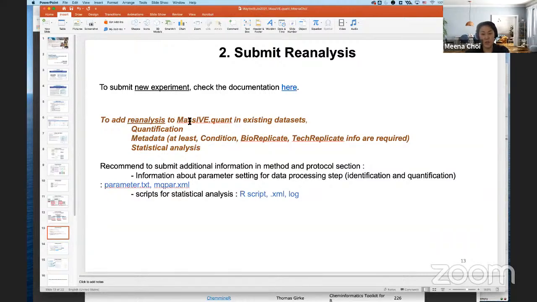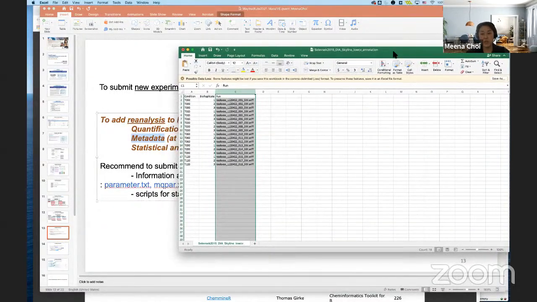To add a reanalysis to MassIVE-quant in an existing data set, three things are required. One is the quantification data, for example MSstats input, which is a Skyline output, what we practiced, which means feature-level data. This is the starting point I want to use for statistical analysis. Metadata is exactly what we showed. It should include the information of your experimental design for each run, from which samples. So this is quite a simple case. However, if you have a human data set and age, gender, or other really important information, definitely you can add this information in columns. But these three columns are required.